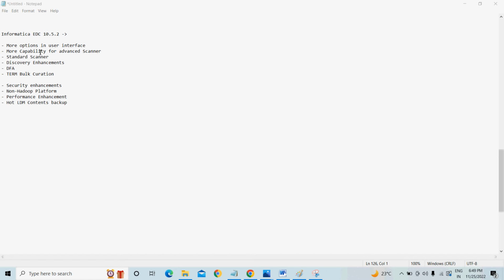Then they have enhanced the advanced scanner in 10.5. Now they have added some more options for advanced scanners. They have also introduced some new scanners as well, like for IICS, SAP BODS, all these things, and Power BI.